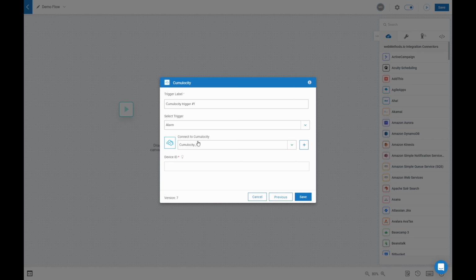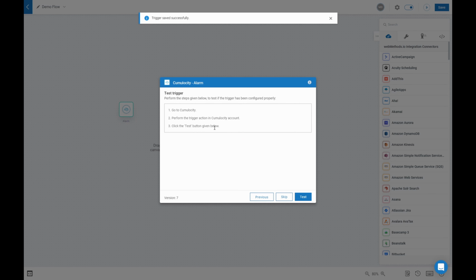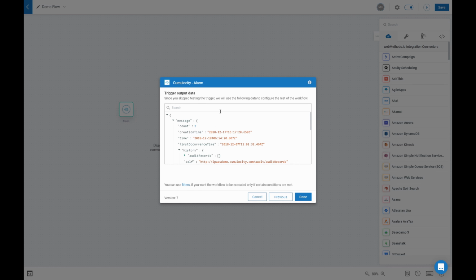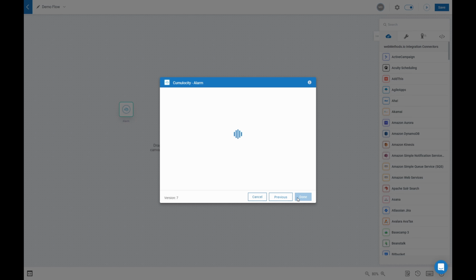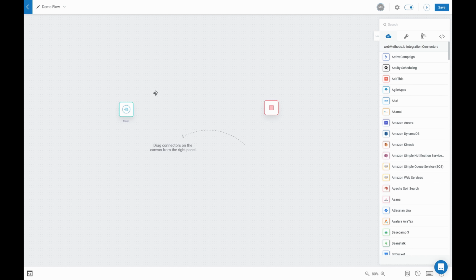So every time an alarm on the platform is triggered, this workflow should start. I'll connect it to my Cumulocity IoT instance and put in the device ID from my phone. I can test this trigger, but I'm skipping this. It shows me how the action looks, and I can save that. So every time I shake my phone too much and the alarm is raised, this workflow is initialized.